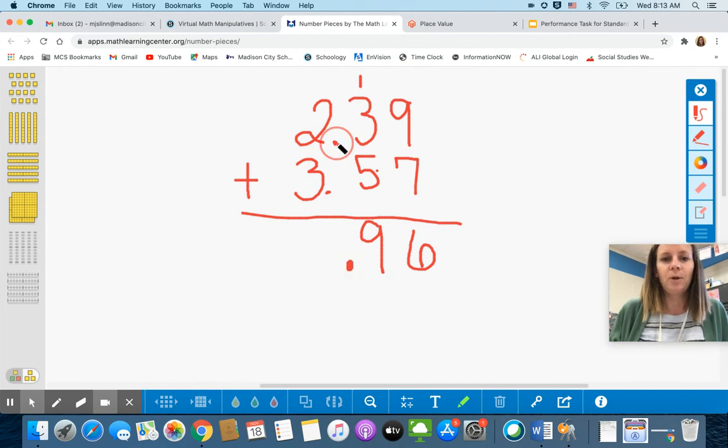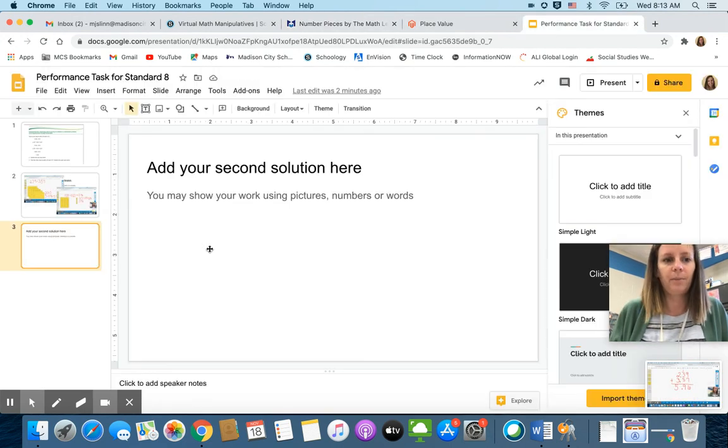My decimal point drops down. If you leave this out, your answer is wrong. 2 plus 3 is 5. Take a screenshot, upload it.